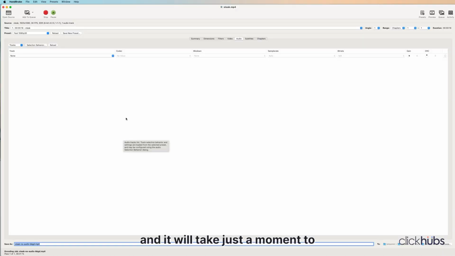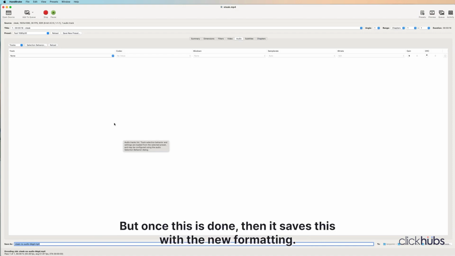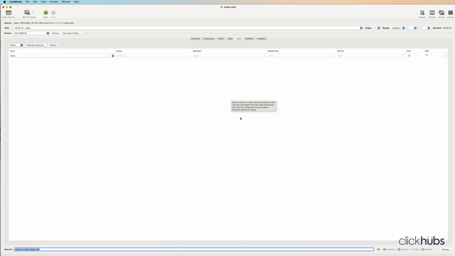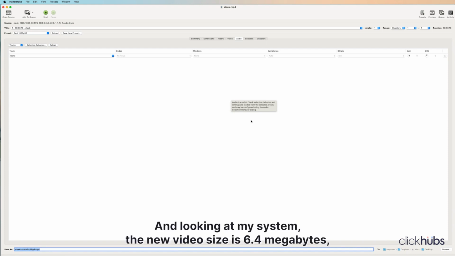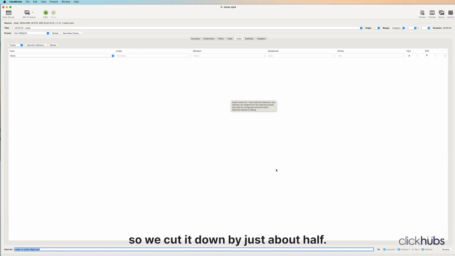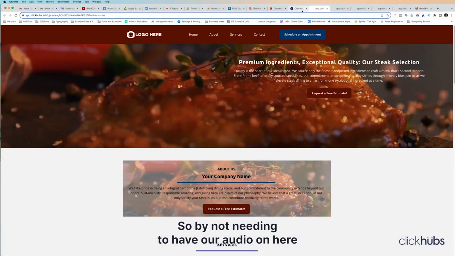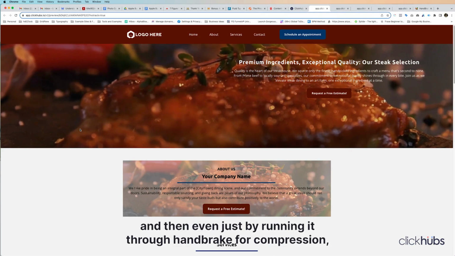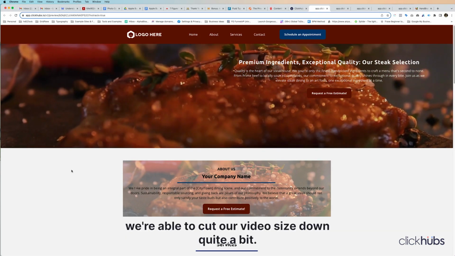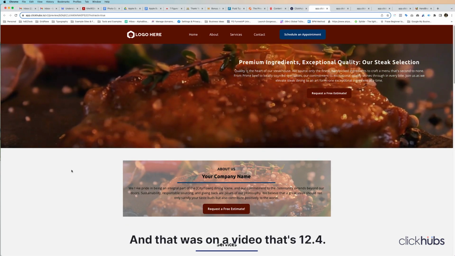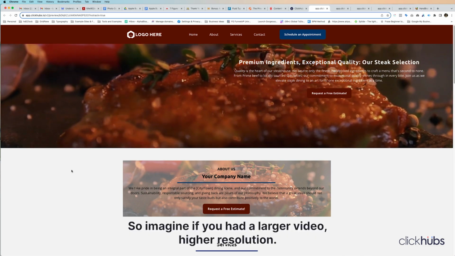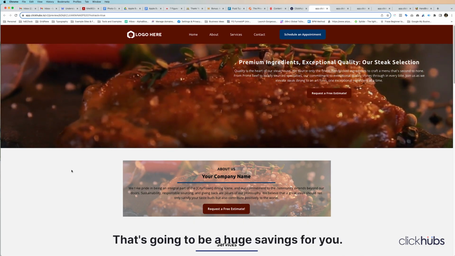and it will take just a moment to update this. Once this is done, then it saves this with the new formatting. So we're all done here, and looking at my system, the new video size is 6.4 megabytes. So we cut it down by just about half. So by not needing to have our audio on here, and then even just by running it through HandBrake for compression, we're able to cut our video size down quite a bit. And that was on a video that's 12.4. So imagine if you had a larger video, higher resolution, that's going to be a huge savings for you.